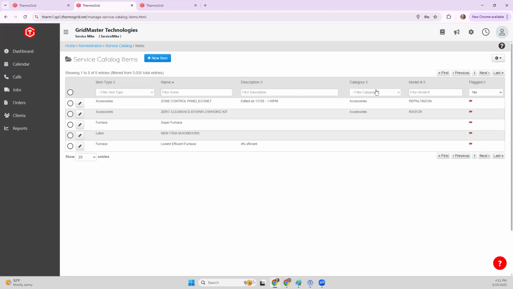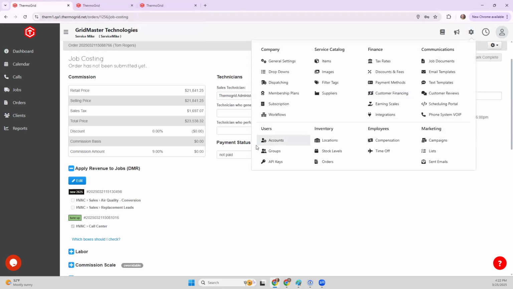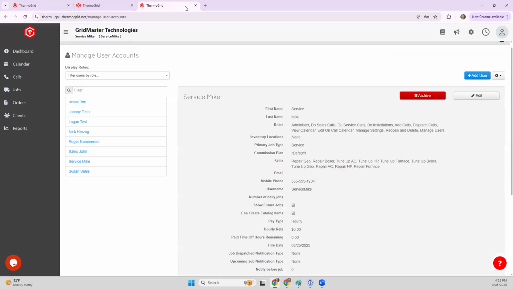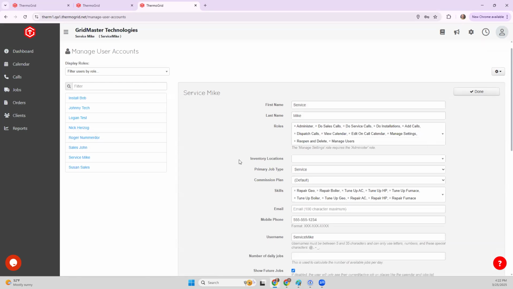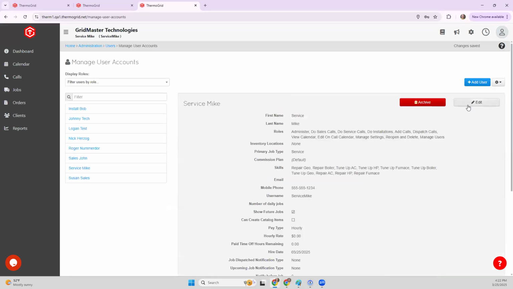So hopefully this is something everybody finds a little bit easier, something nice to use in the field. And one thing to note for certain is we do not necessarily want everybody doing this. So this is a setting that you will do under manage users, user accounts, and you would open up a user. So I've got Service Mike here. What I would do is I would click on edit, and right here, create catalog items. If this is checked, I can add items in the field. If it's unchecked, I can't do it anymore.